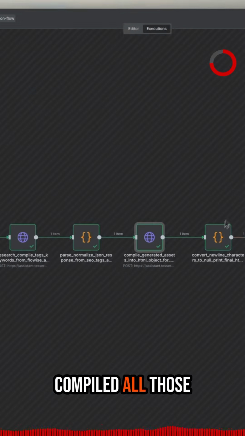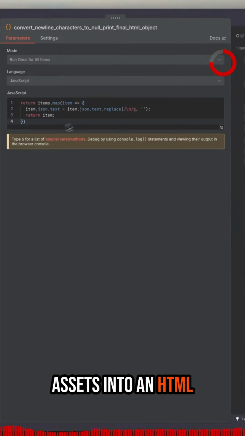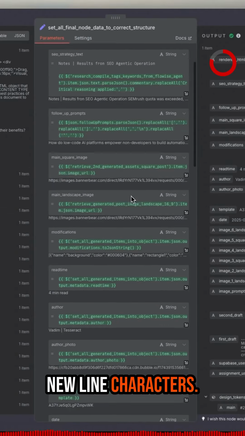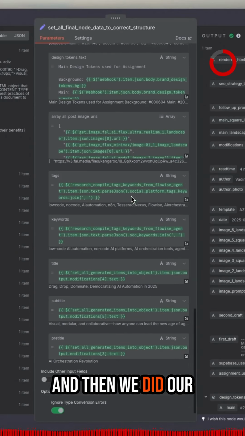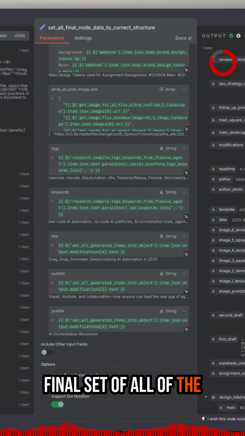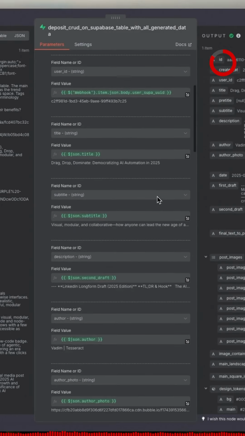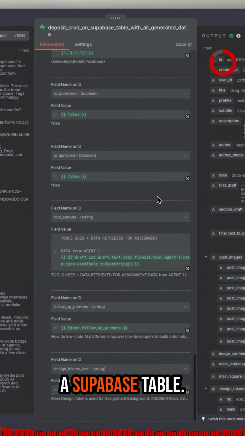And then we compiled all those assets into an HTML object. And then we used some additional custom code to convert new line characters. And then we did our final set of all of the generated data that has been created. We pushed that into a Supabase table.